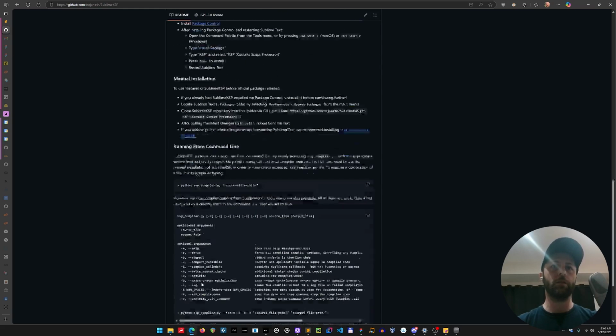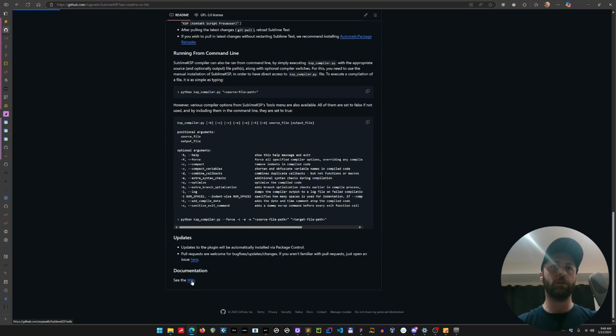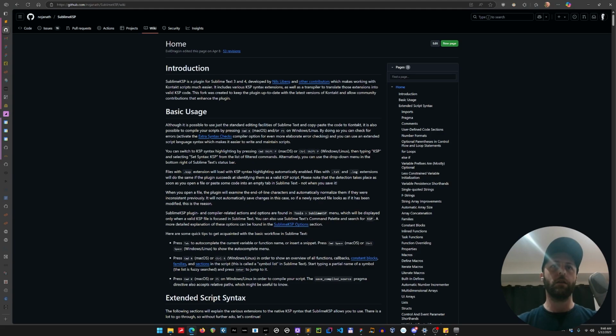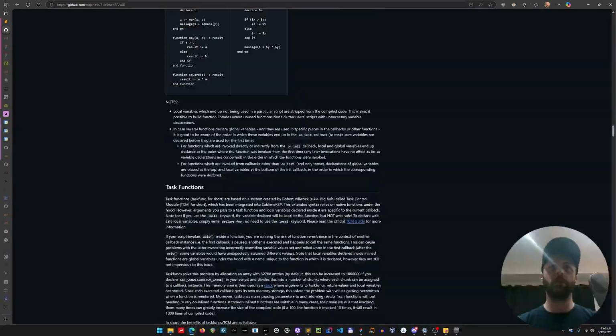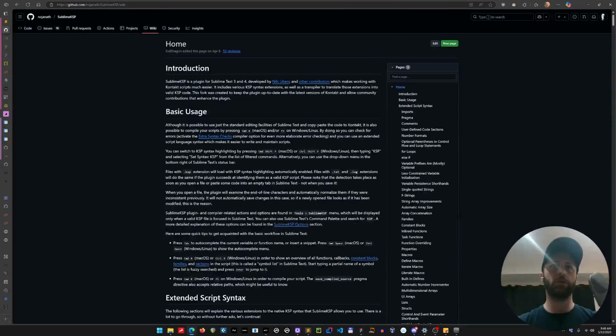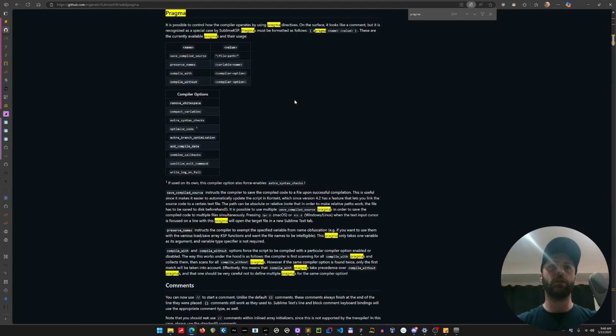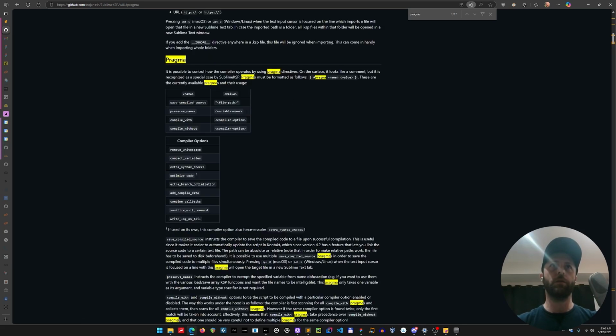Great. Then you go here to the wiki. Yeah, all the documentation is here. So what you're going to look for is, with Command F or Control F, pragma. Right here. Click on it, and you will see: it is possible to control how the compiler operates by using pragma directives. On the surface it looks like a comment, but it's recognized as a special case by Sublime KSP.